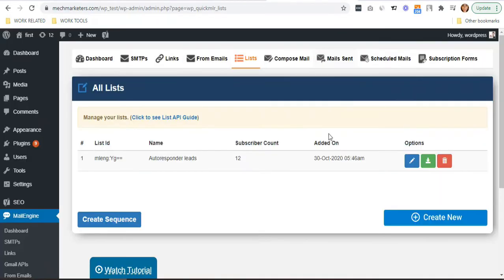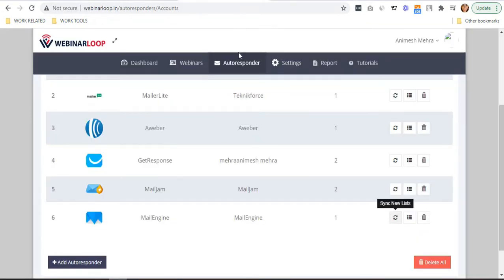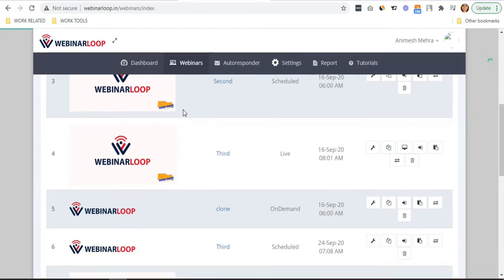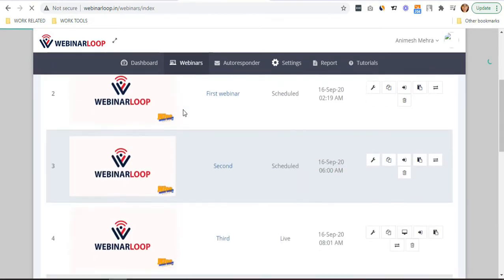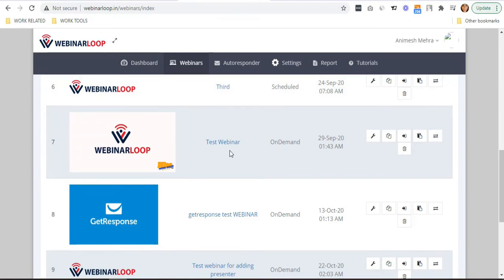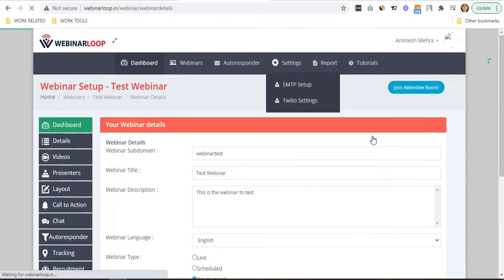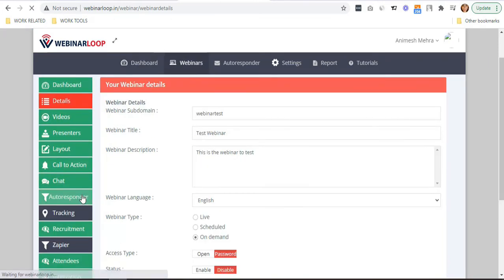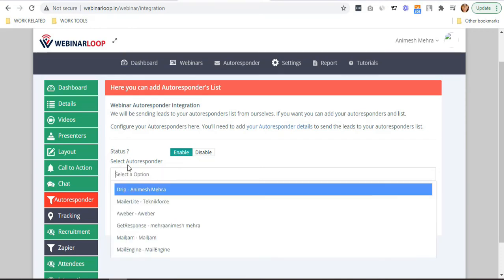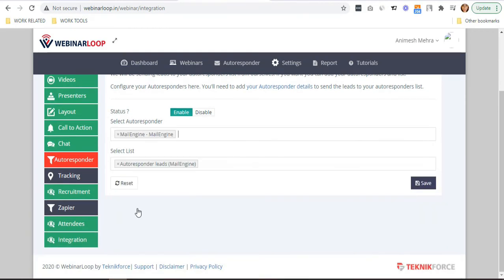After adding the autoresponder and synchronizing the list, I will show you how the details will navigate from the webinar registration page to autoresponders list. Go to Webinars dashboard, choose your webinar. Click Webinar Setup. On the left sidebar, click Autoresponder. Select your autoresponder, which is the MailEngine, and then select your list.